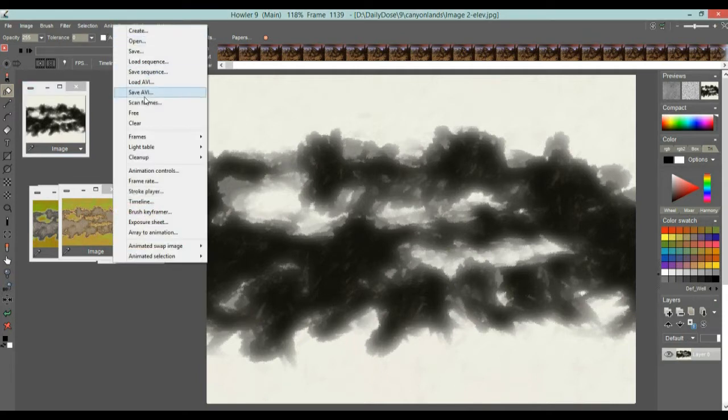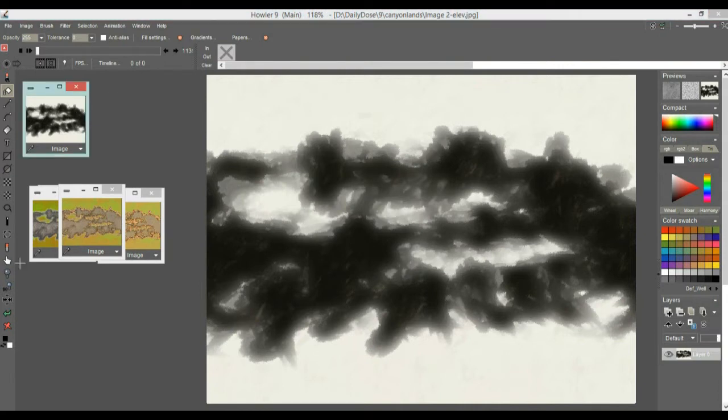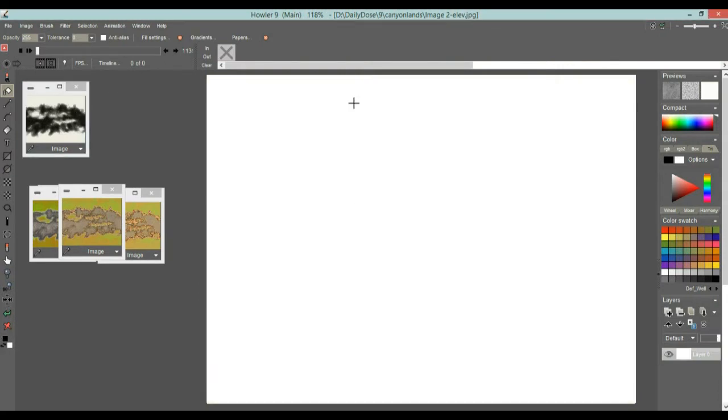Let me first free the animation and get back to a starter. The starter will be something like a plain white. What we'd like to do is cut a path for the canyon to go from left to right. And one thing I like to explore is just to try some of the brushes.